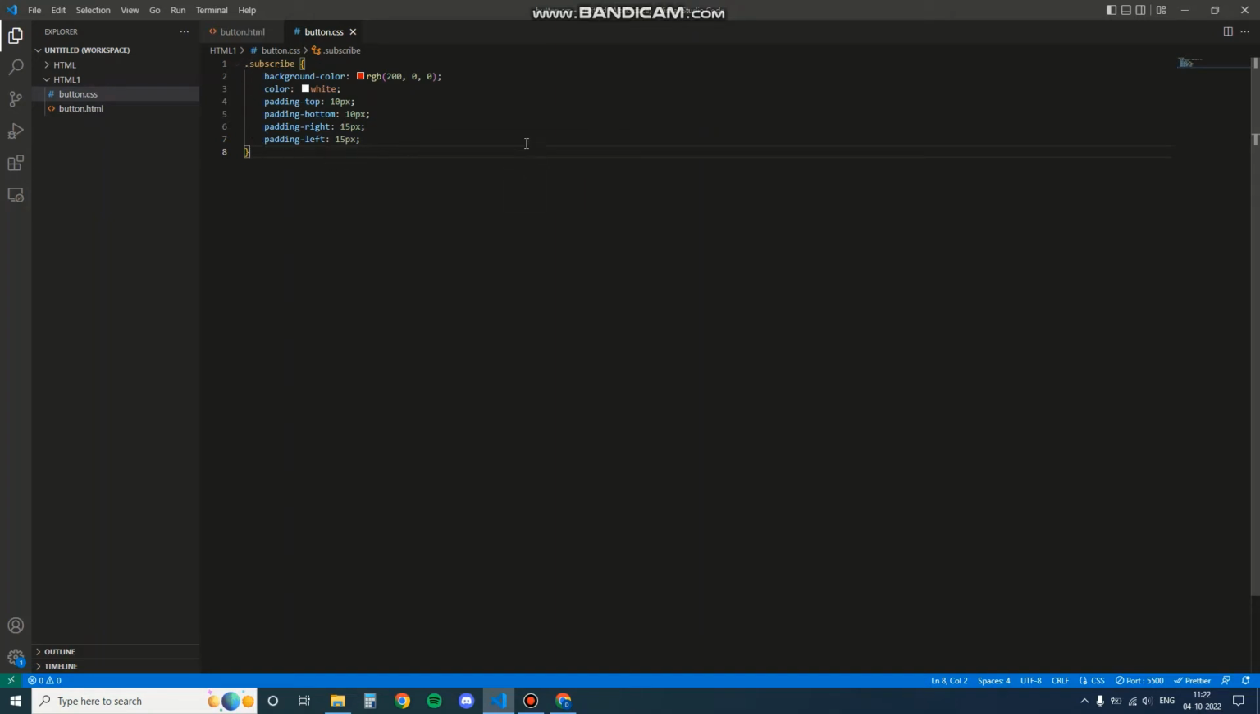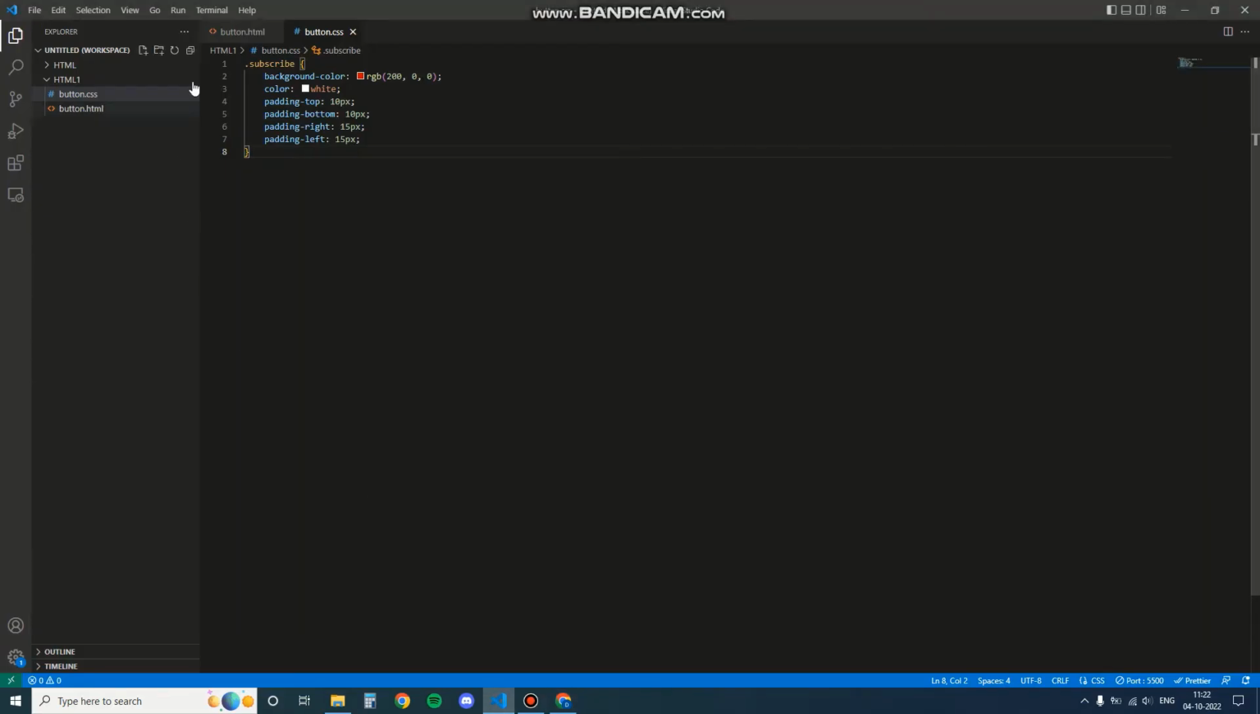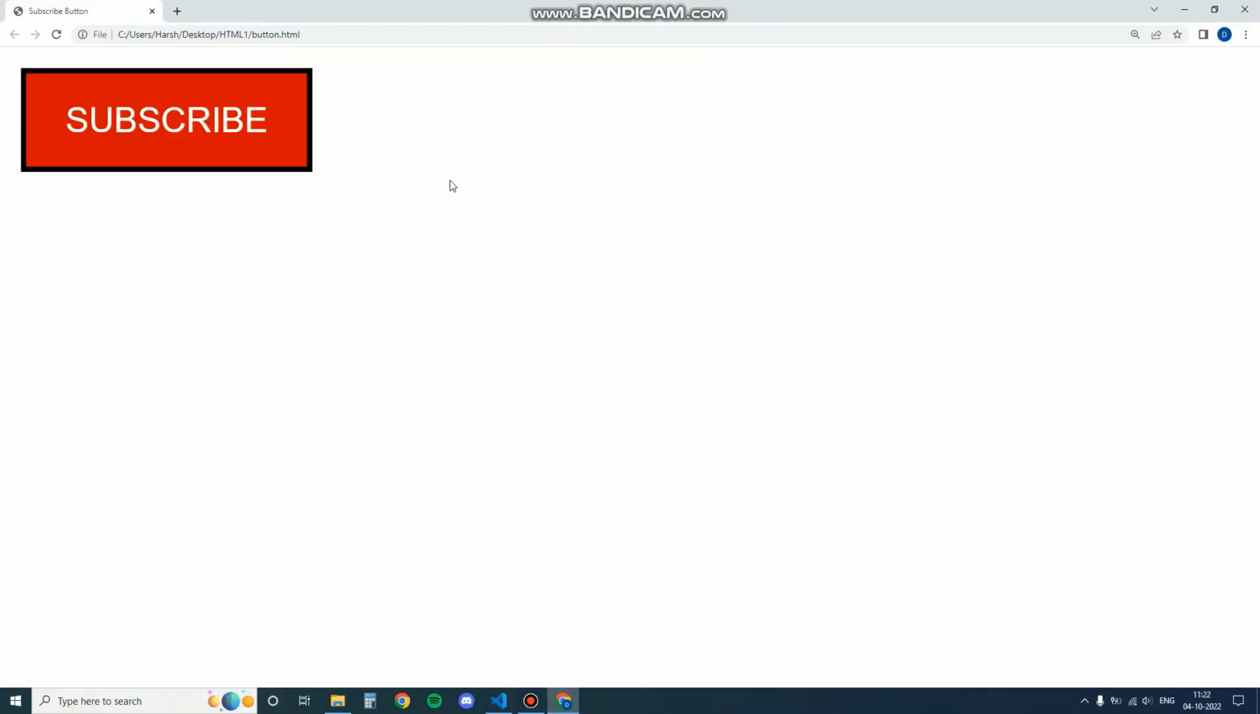Now we need to change our cursor in a subscribe button. Instead of a mouse, it changes to a pointer, which is like this, as you can see. So for that, this will make it into a pointer. So from a mouse, it becomes a pointer.